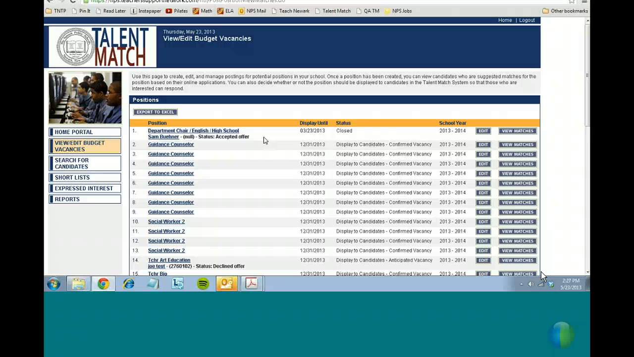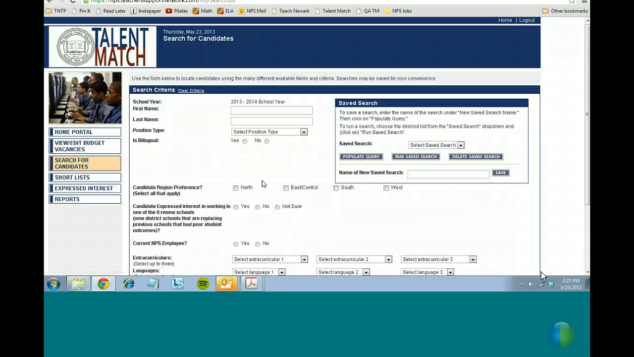Right. Okay, good. So someone asked to see the principal view. We have about 3 minutes, so I'm just going to quickly show you what they see. When a principal logs in, they can view and edit their budget vacancies. These are the vacancies that are on display to candidates. They're able to search for candidates directly here, searching for their name or some other factors. They are able to see which candidates have expressed interest in roles in their school. Taking a minute to load.